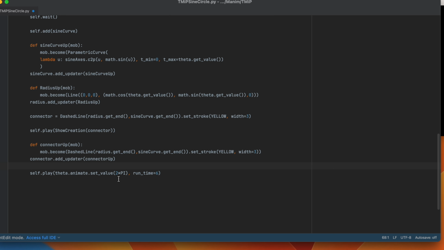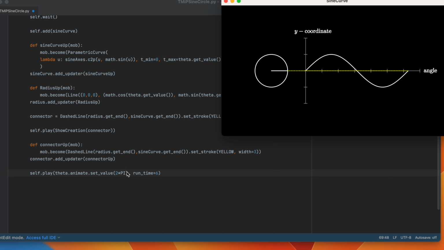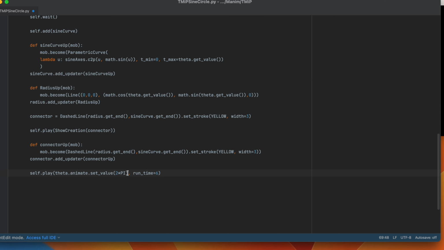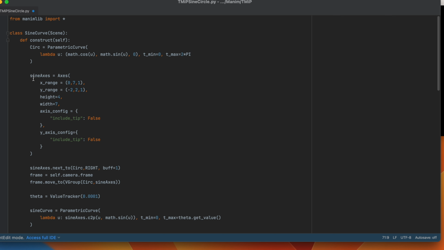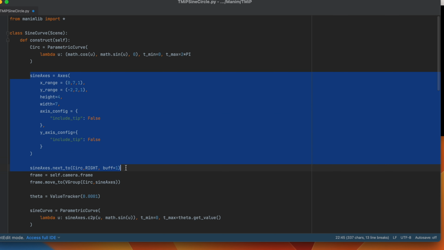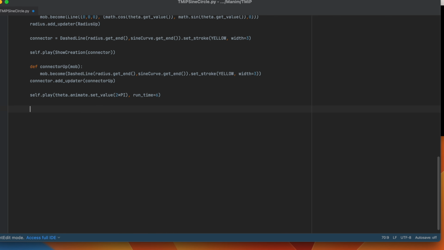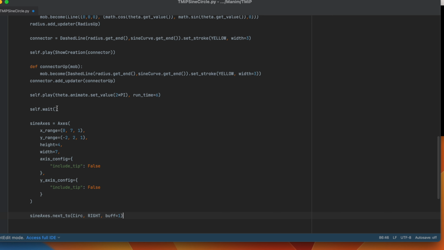So the first thing I'll notice is that just by changing this value of 2 pi, I can make that sine curve really, really long, and I can show the periodic nature. In order to do that, I need a bigger axis. And so the first thing I'll do is I'll go grab my sine axis, and I'll wait here for a second, pause it, maybe 2 seconds.